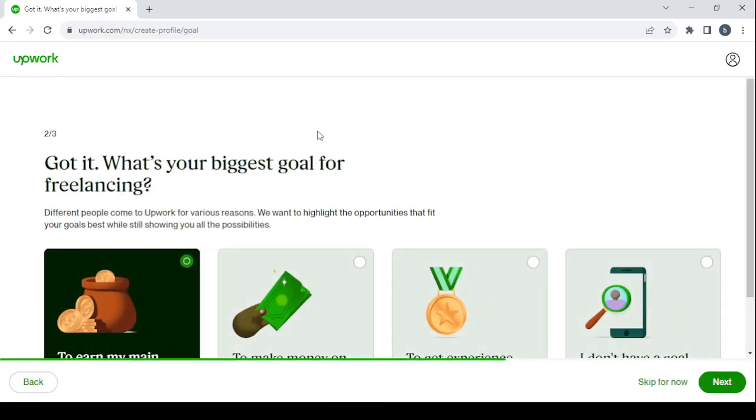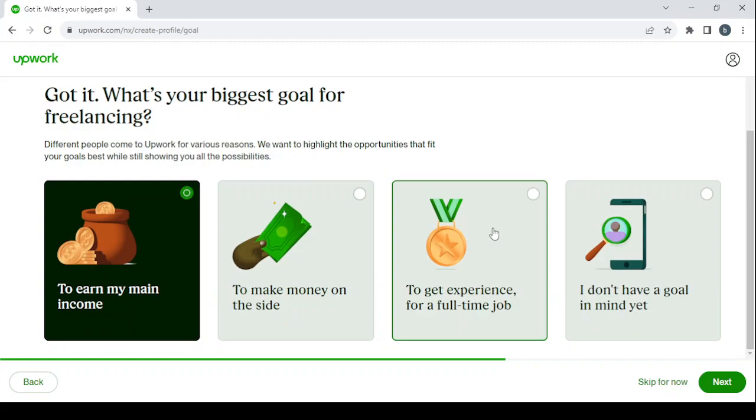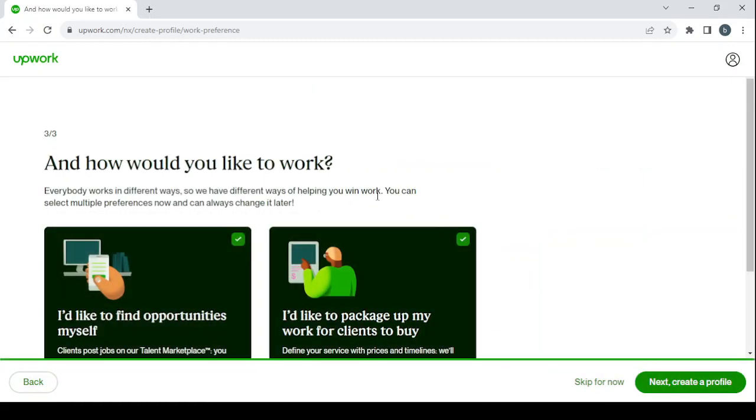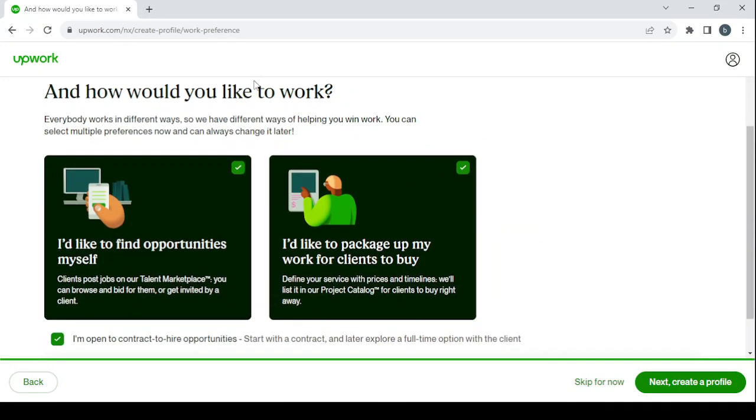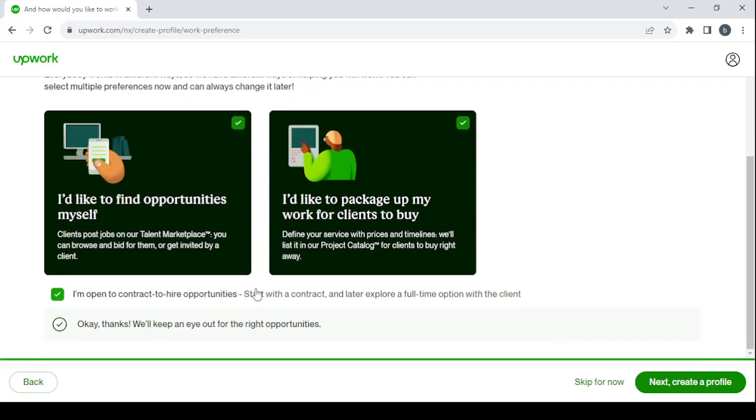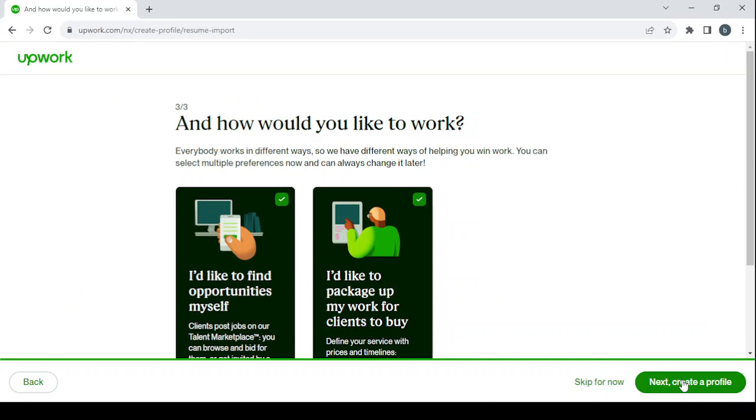Then for the second question, what's your biggest goal for freelancing? Choose again one of these answers, then click on next. And for the last and the third question, how would you like to work? For my advice, make sure to choose all of these answers. But if you're not interested in my advice, you can choose the one that fits you. And then click on next to create a profile.